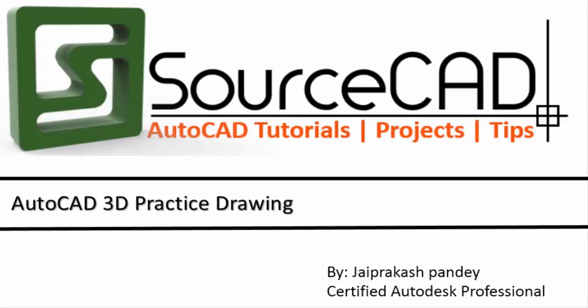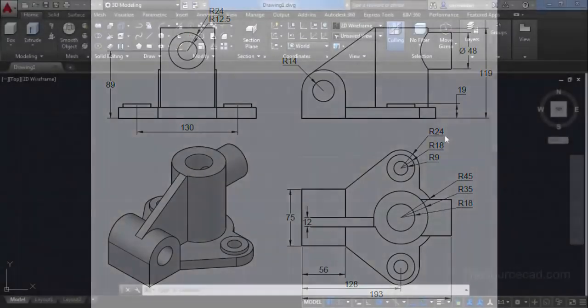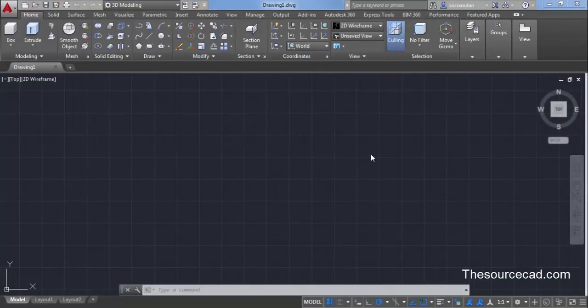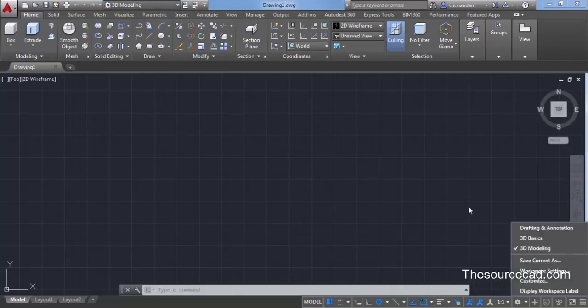In this video, I will create a 3D practice drawing of a mechanical component in AutoCAD. So let's start with the 3D modeling workspace, and make sure you're in it. Right now you can see that I am in 3D modeling. If you're not, then click on this drop down and change it to 3D modeling. You can also switch to the 3D modeling workspace from this gear icon. So click on this gear and change it to 3D modeling if you're not in the 3D modeling workspace.